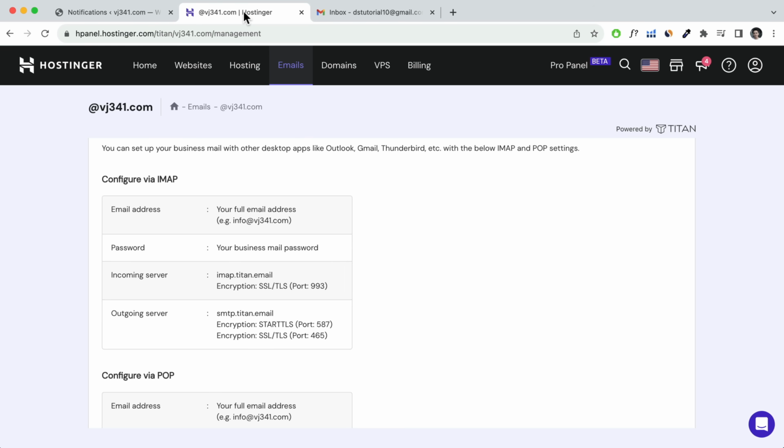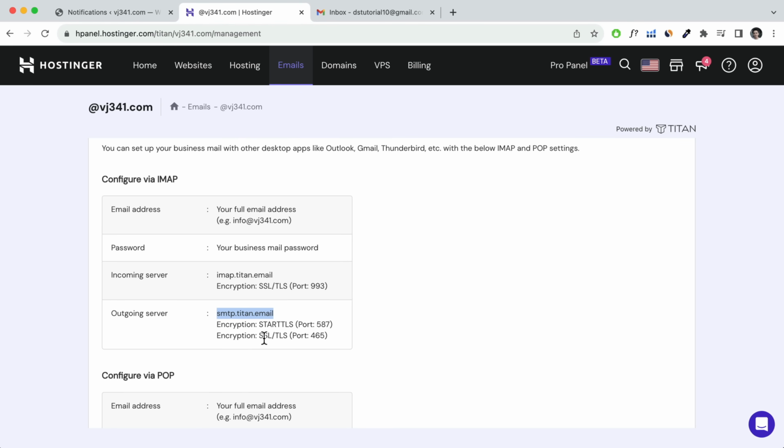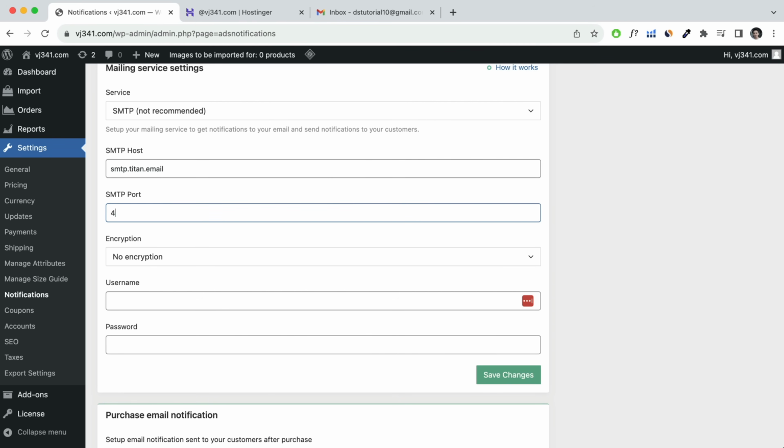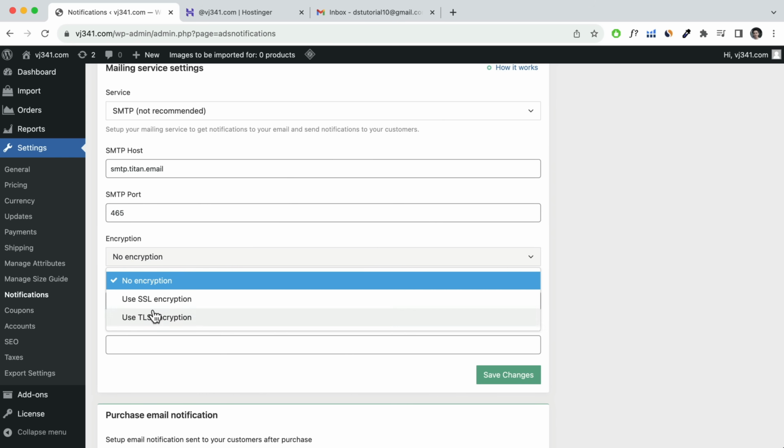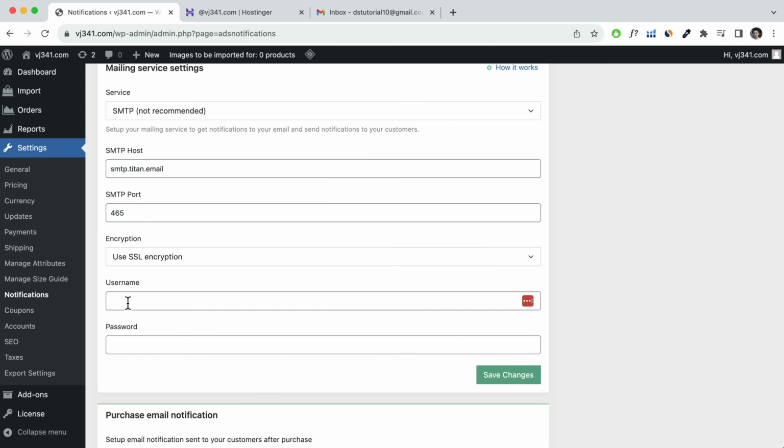go back to Hostinger. For the outgoing server, this is the detail that we're going to need. So we're going to copy this to our clipboard and then coming back over here, paste that in. SMTP port, this is going to be the one with the SSL encryption. So this is going to be 465 and select SSL. The username is going to be your email address.